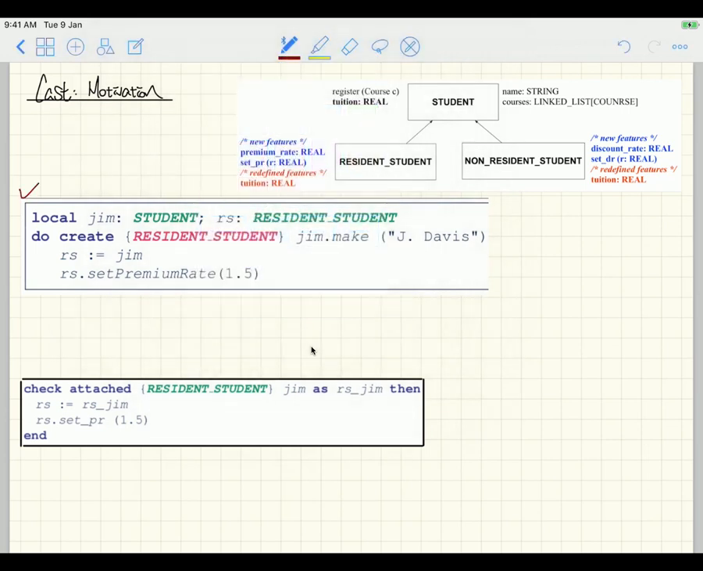Let's look at the code over here. Start from here. We have a variable called Jim of type students, static type. Also we have rs, and the static type is resident students. We can apply our rule right away. First of all, rs is assigned to Jim. The static type for Jim is students. The static type for rs is resident students. And we know very well this shouldn't compile. Agree?